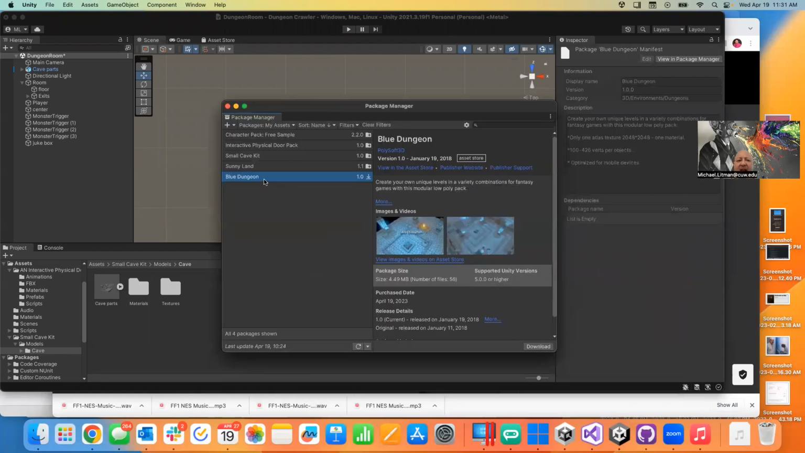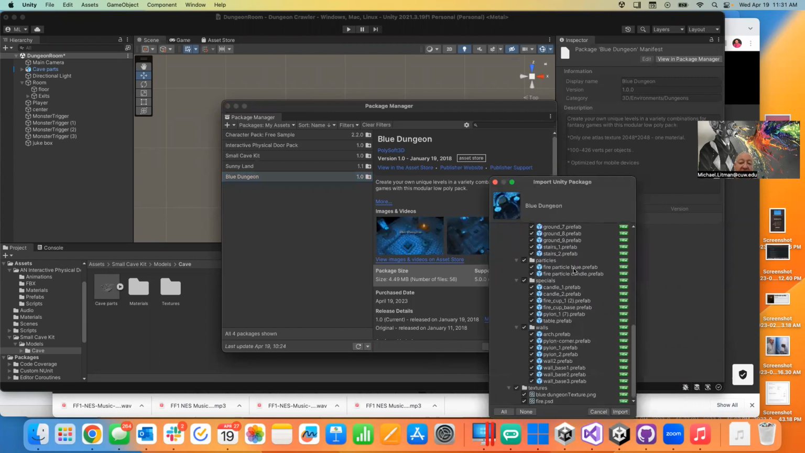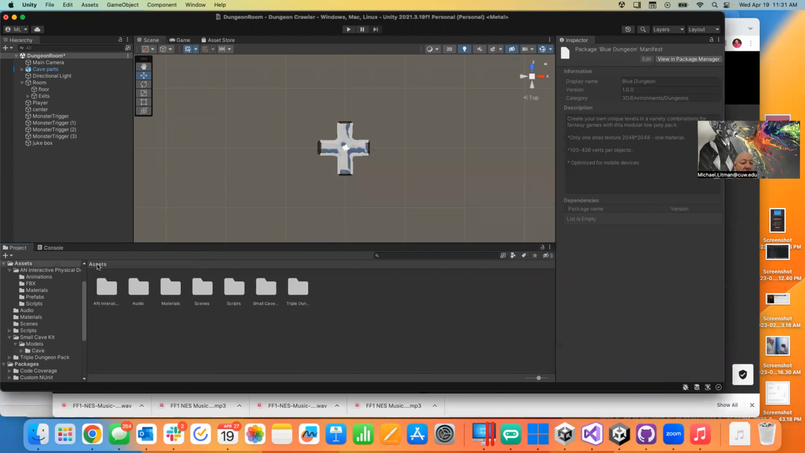So now we see I have my blue dungeon shows up there in my list of assets. It's not in my project yet. This is my package manager that I have access to. So I'll go and download this thing first. Then I'll import it. It's bringing in all this stuff. I can go and look at it closely if I want, but I'll usually just click import, bring the whole thing in.